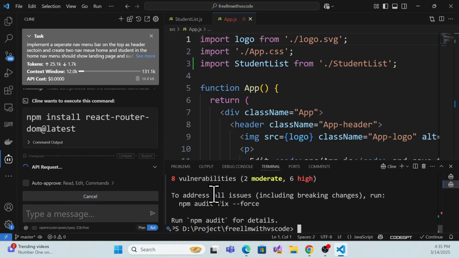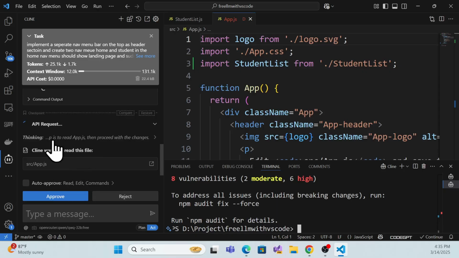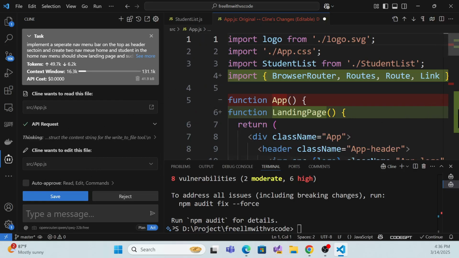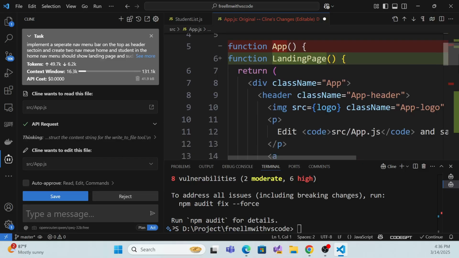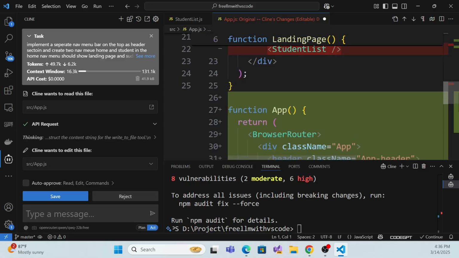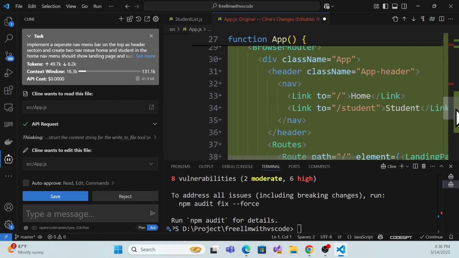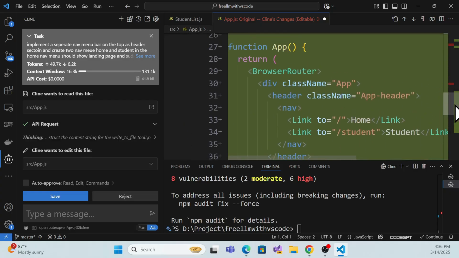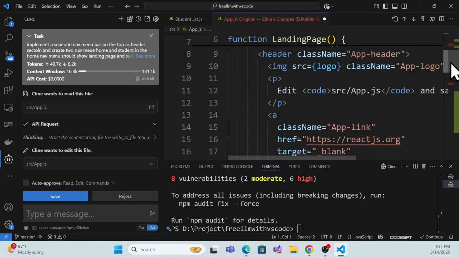Okay, so whatever is completed, they automatically remove it and start thinking. Now again they want access to the src App.js file, so I'll just approve it again. Now they just created a new route and all the implementations, and they are also using the landing page in the app, and created an app function with this router, right? See, student, home page, routing and all. So I think they just implemented it.